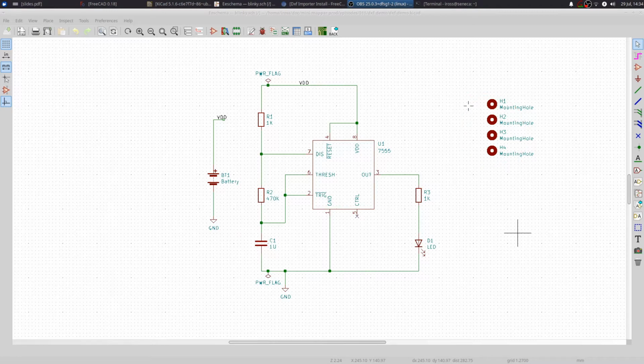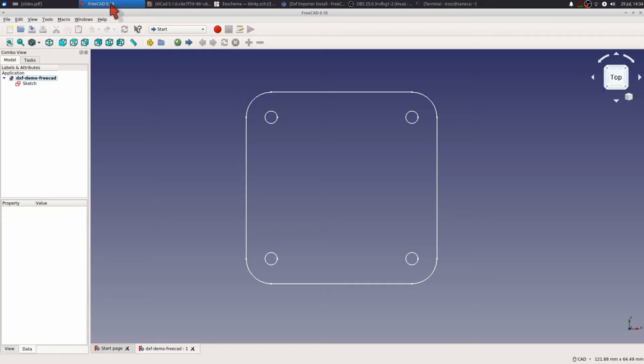So everything on here has footprints assigned to it, and we're going to lay it out using a board outline derived from some CAD data. So let's go to a mechanical CAD program. Here's FreeCAD. So I've created a sketch for the board outline here.